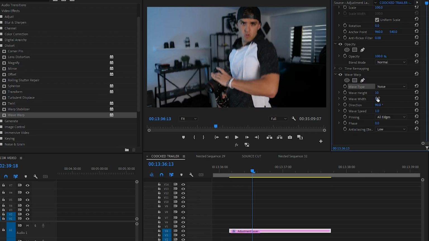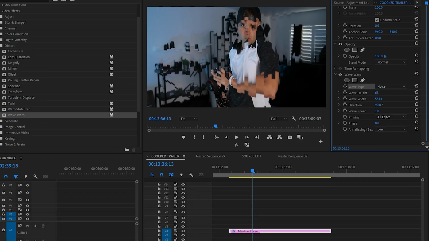Okay, so the next thing we'll do is to increase the width. We are going to increase it a lot because we want to get that blocky shape. You understand? Okay, so keep on increasing it. All right, so it's coming together now. Let me increase the wave height. So as I do that, you notice that it's distorting the vertical aspect.